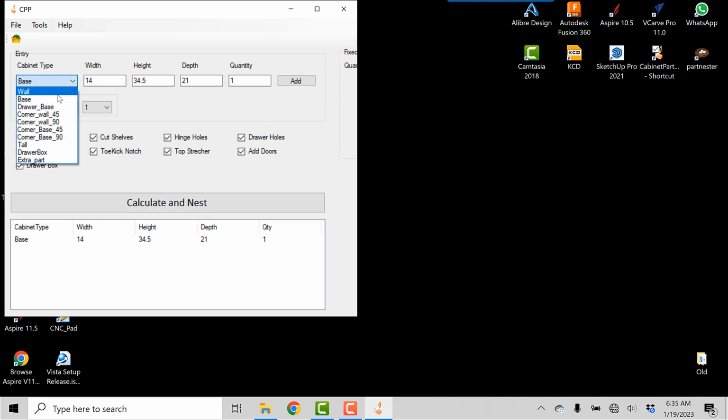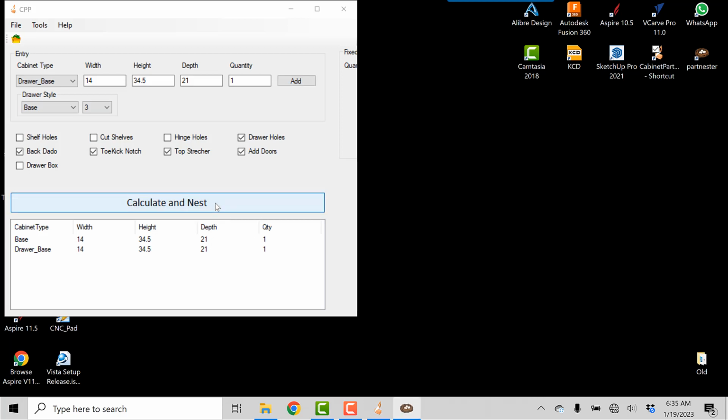And we will also select a drawer base, and notice when I do that we do have the add doors checked here. Going to add 3 drawers to this cabinet, entering in the same dimensions, and add cabinet. Once those 2 cabinets are added, we will calculate nest to see what we have.